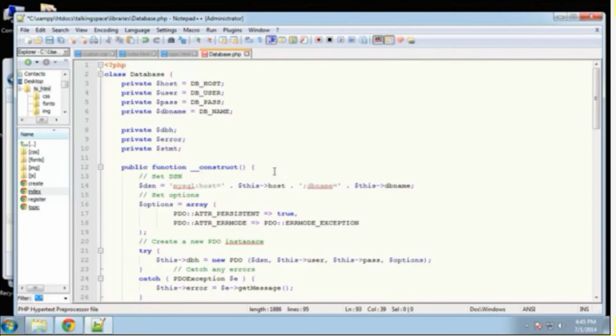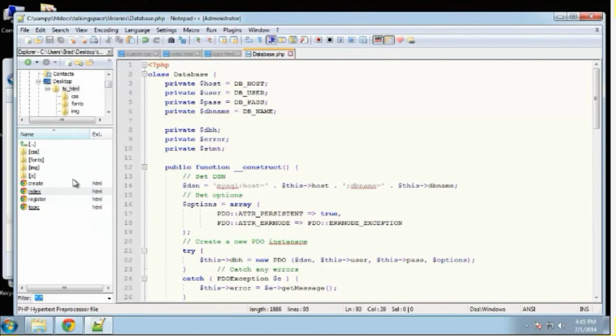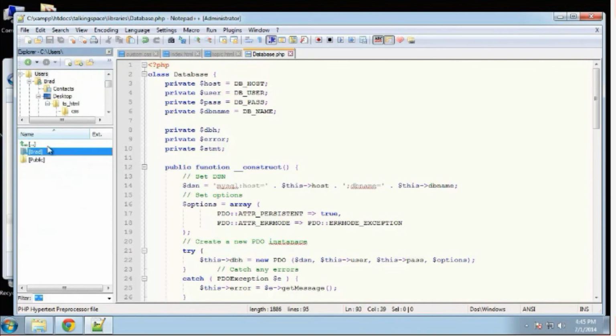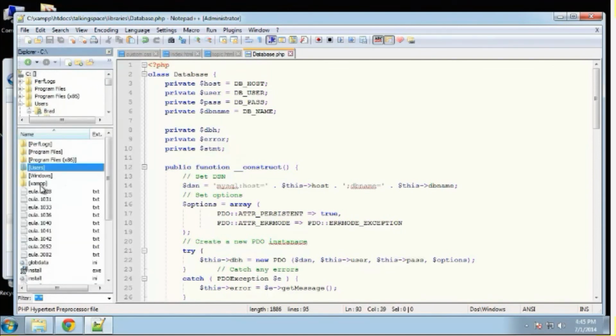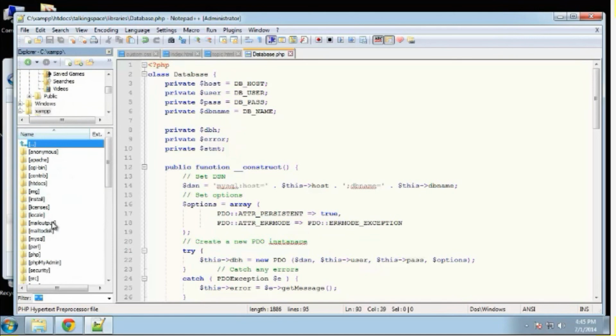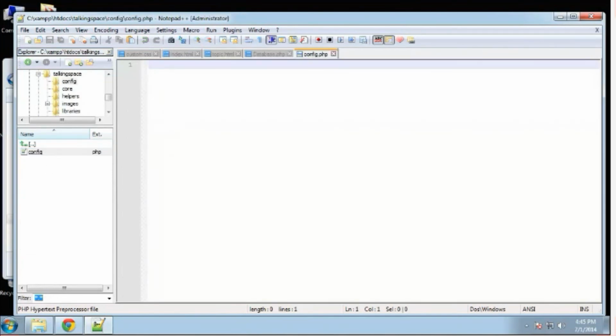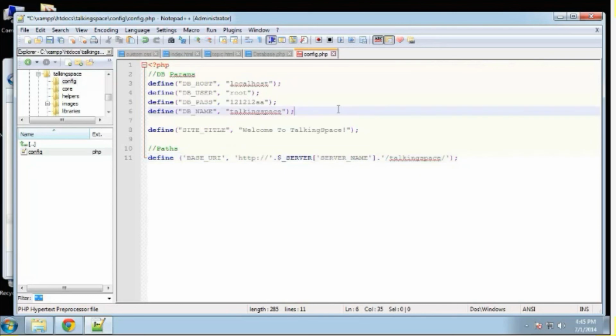The last thing I want to do is make sure we save this, and then go into the config file. I'm going to open my application down here so I don't have to keep going out of the editor. I want to go to XAMPP, htdocs. Then I'm going to go to config, and I'm just going to paste in a block of code here.